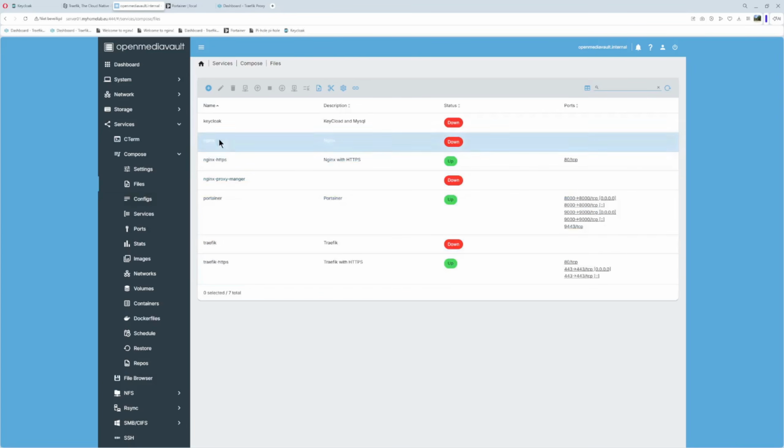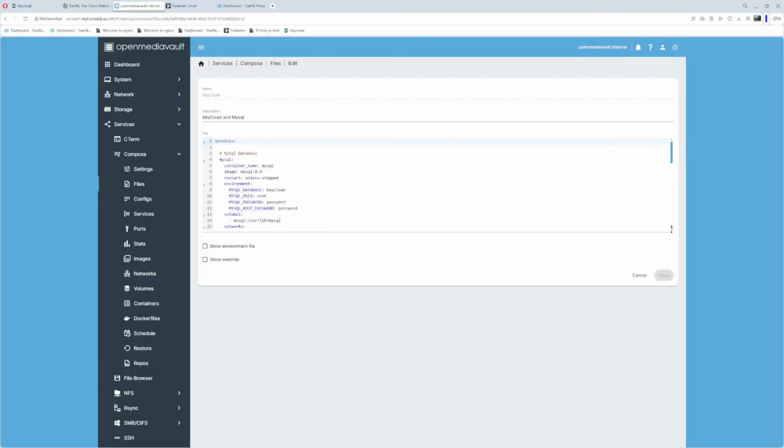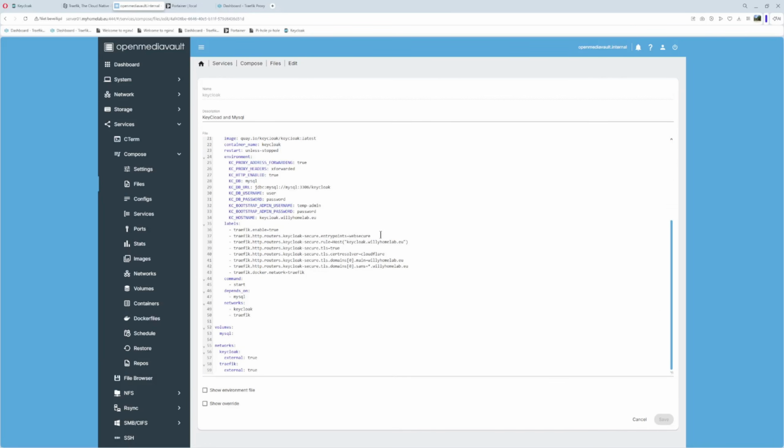Traefik Keycloak edit. Down. So web secure we have already. The host, keycloak.willyhomelab.eu. Again, I configured that in Pi-hole. TLS true. So we use Let's Encrypt certificates, and the resolver is Cloudflare. You have seen that in the config file from the previous video.